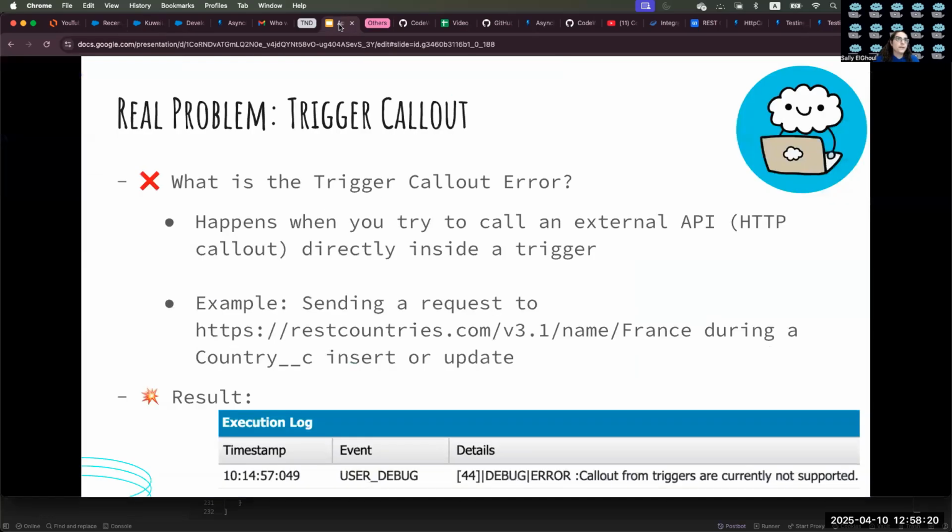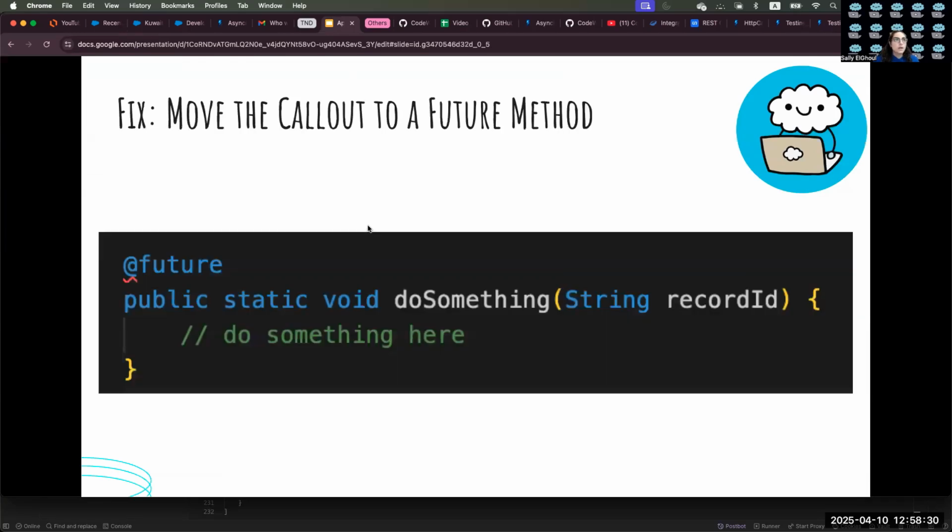You're welcome. Okay. So that's the real problem that people sometimes hit, that they are trying to do a callout from the trigger and it's not supported. And that's where we say, okay, we will go and use future methods.